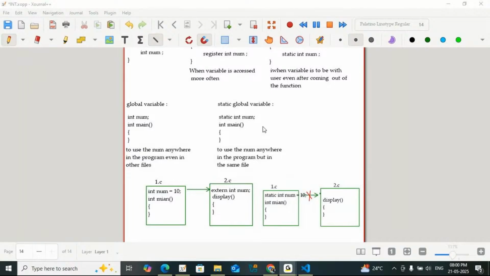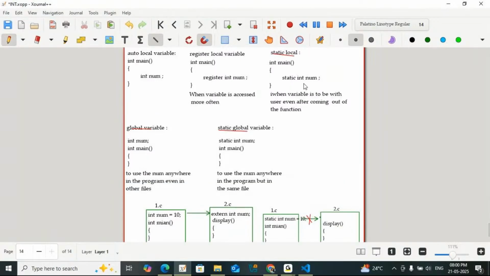I'm saying static and global are two different things. Global is one thing, static global is another thing. In static you have static global and you have static local also. If it is static local, you put it inside a function. If it is static global, you put it outside the function. So these are the types of variables you can declare.